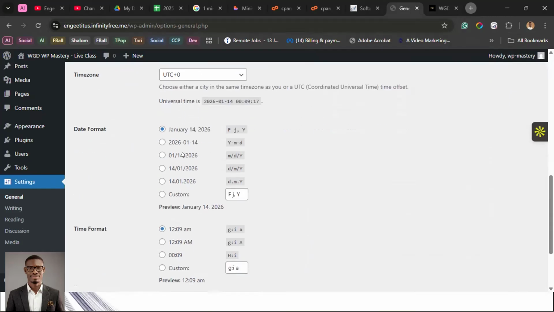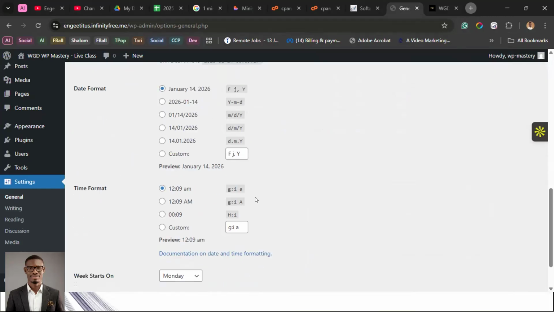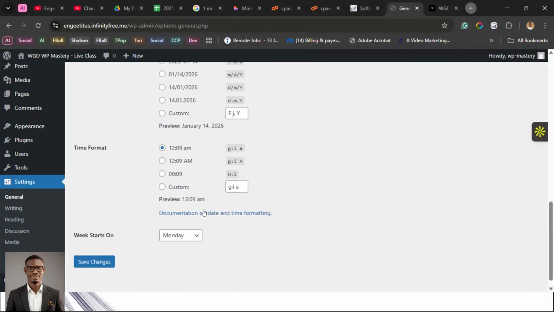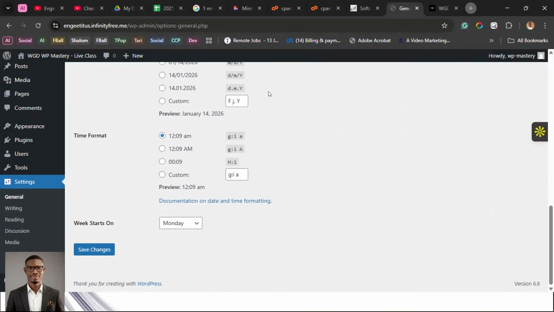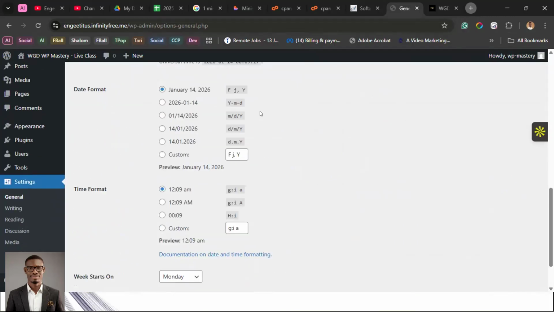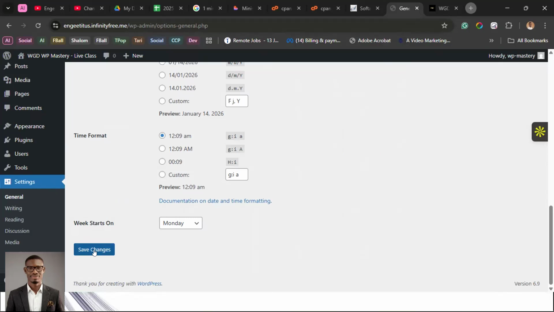So you can choose your format for your date, January 14th, or however you want. Just choose whatever you prefer. Your time format, capital letter, AM or PM or small letters. So however it works for you, you just do that. Then when you are done with your settings, these are the general settings. So you just click on save.